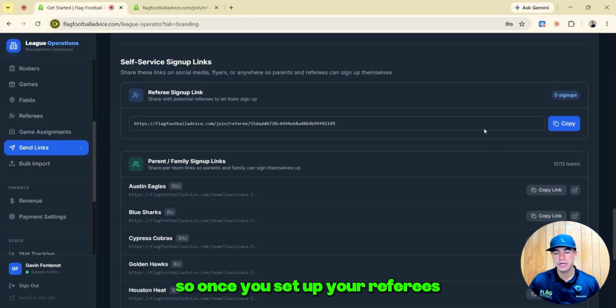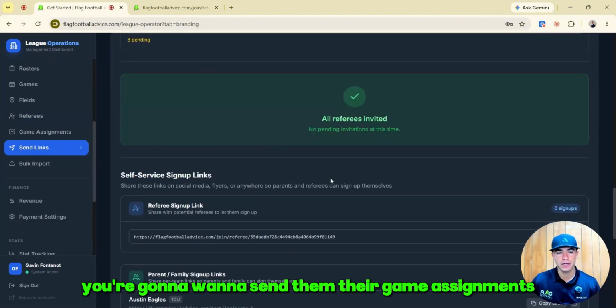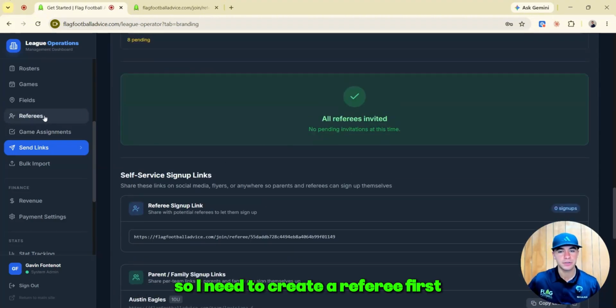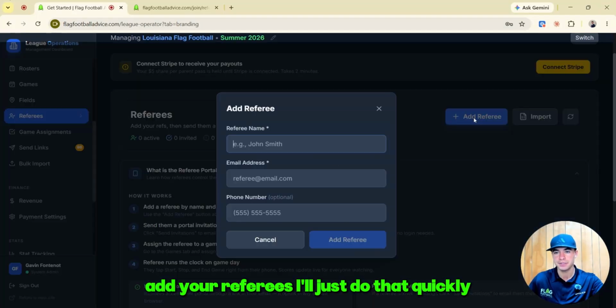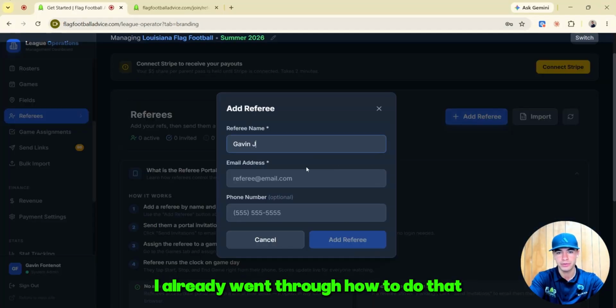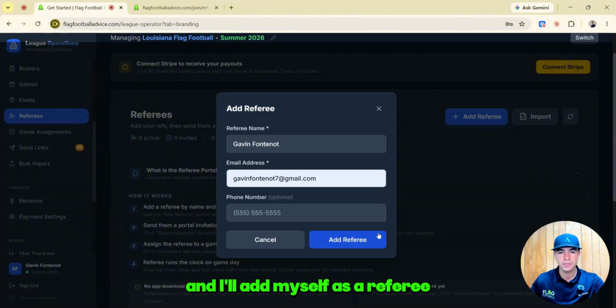Once you set up your referees and get them in the platform, you're going to want to send them their game assignments link. I need to create a referee first so I can show you guys the flow. First thing you're going to want to do is add your referees. I'll do that quickly, since I already went through how to do that, and then I'll add myself as a referee.